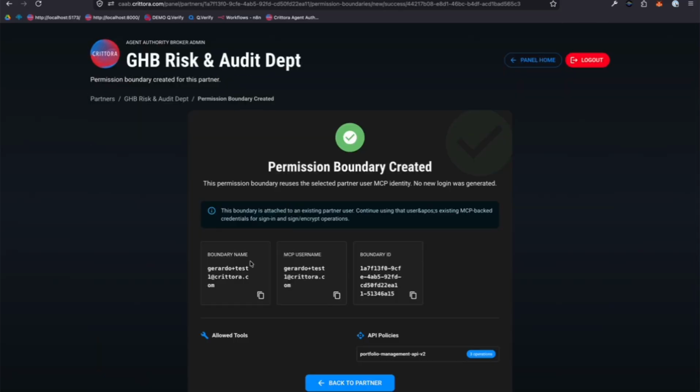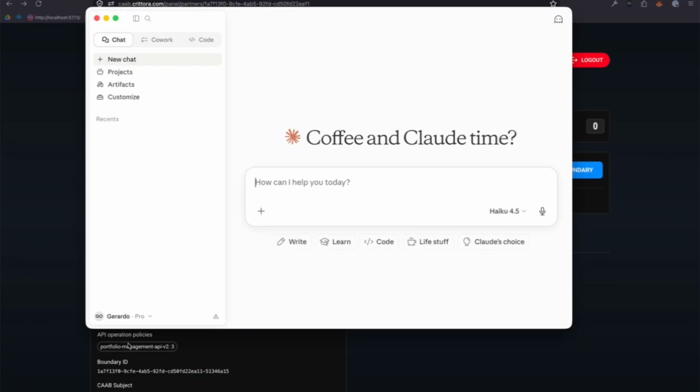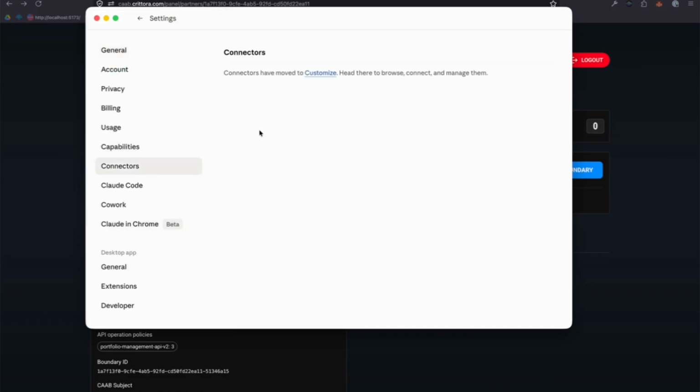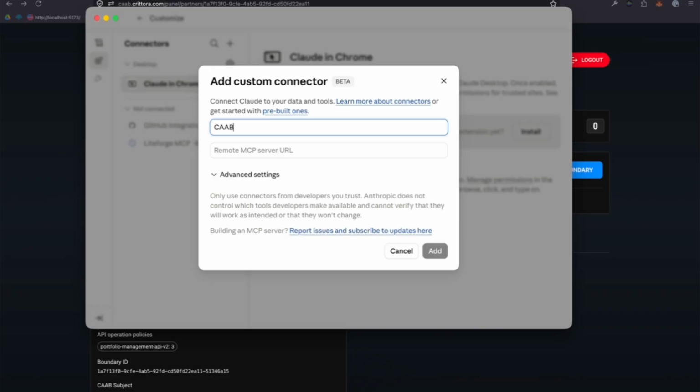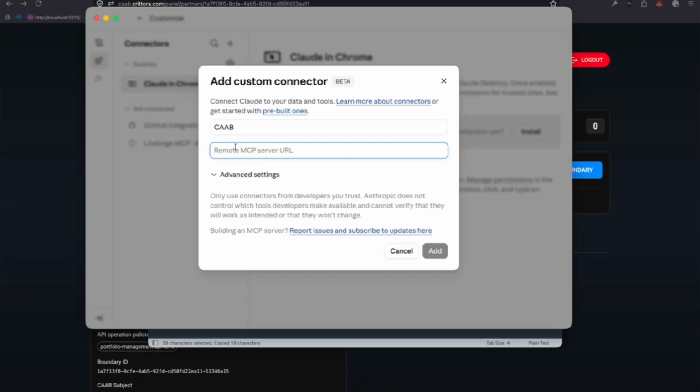The permission boundary is now created. So next, I'll move over to Cloud Code and set up the MCP server. Inside Cloud Code, I go to Settings, then Connectors, and add a custom connector for the Authority Broker MCP. I give it a name, enter the MCP URL, and add it.